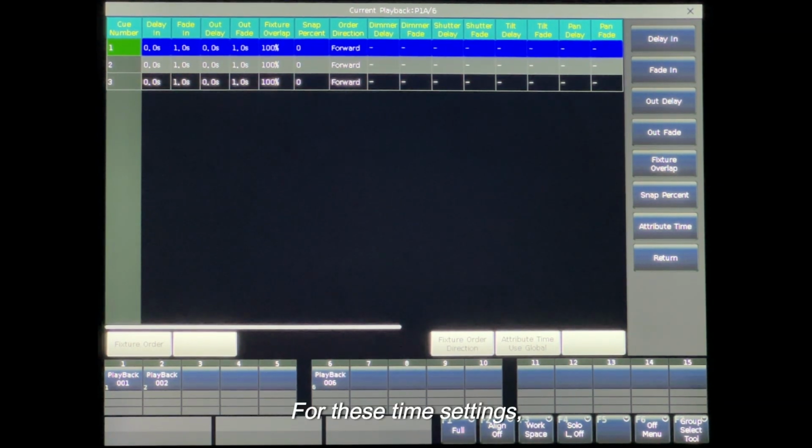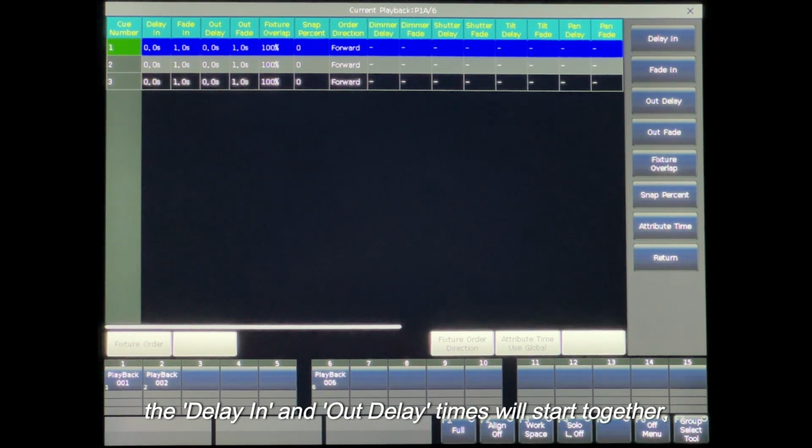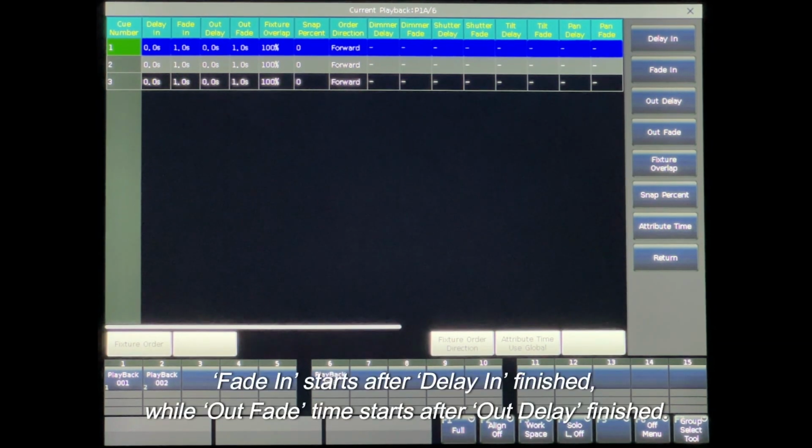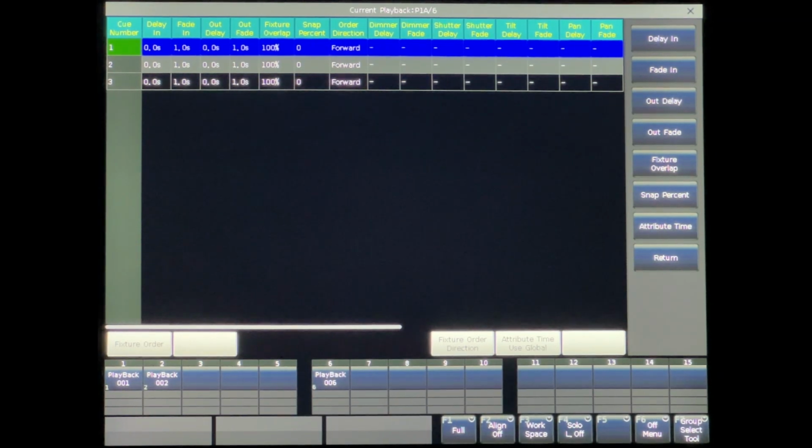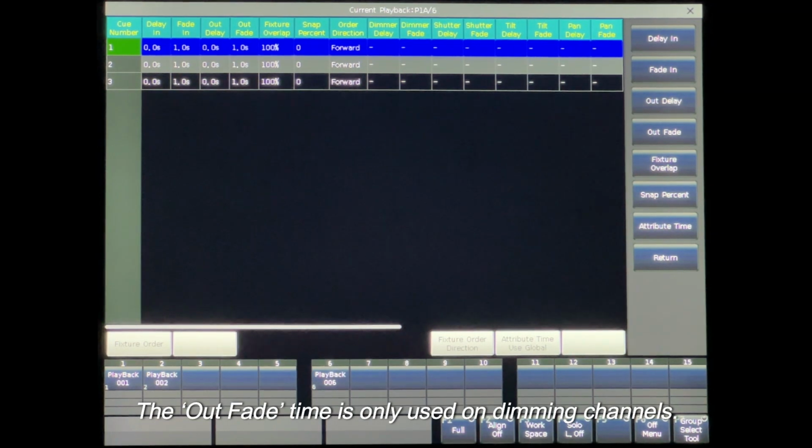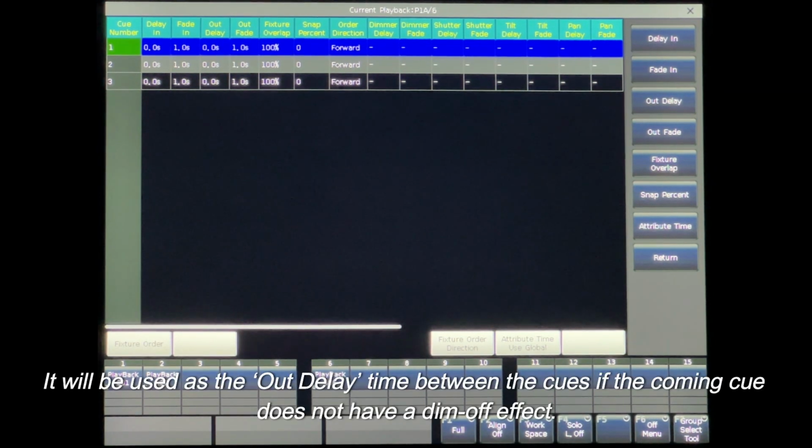For these time settings, the delay in and out delay times will start together. Fade in starts after delay in finished, while out fade time starts after out delay finished. The out fade time is only used on dimming channels. It will be used as the out delay time between the cues if the coming cue does not have a dim off effect.